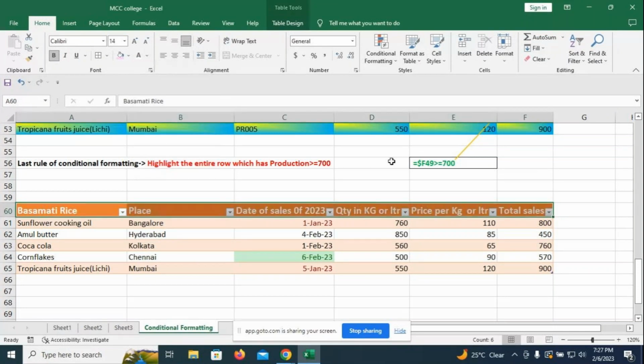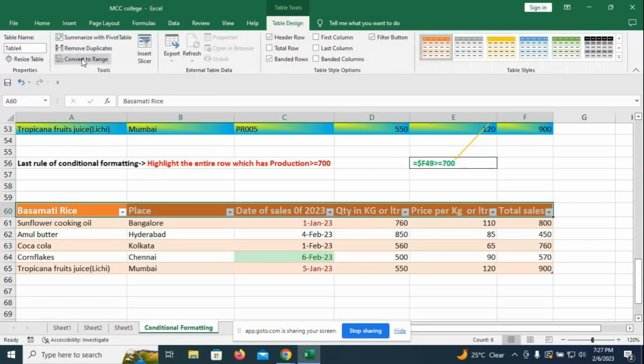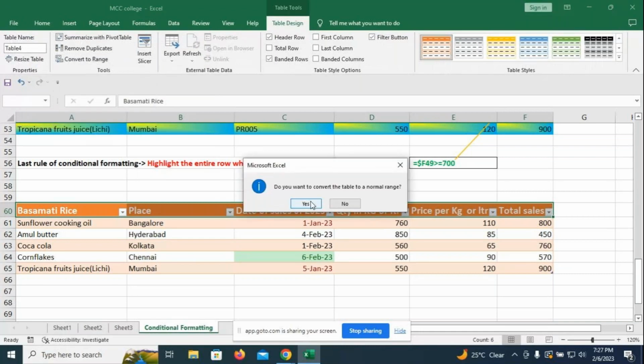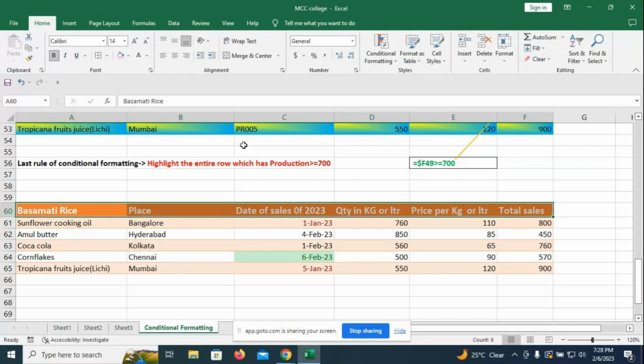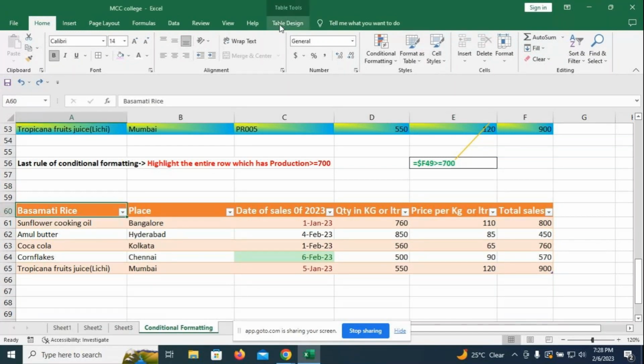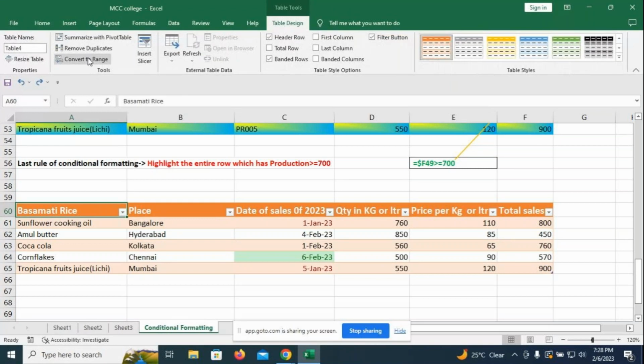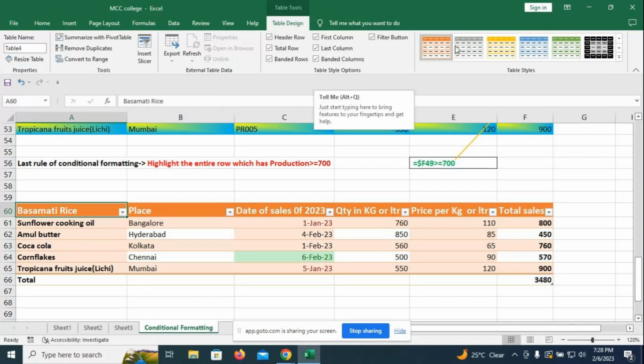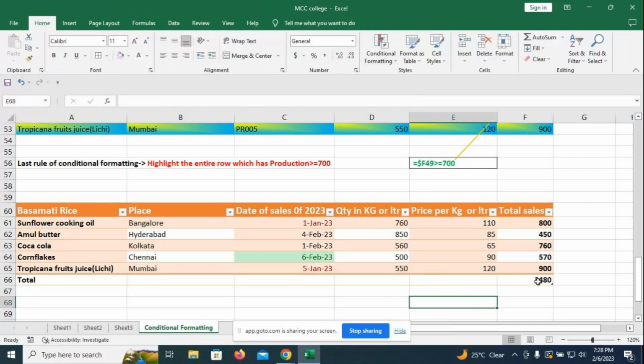Sorry. Next you have to go to the table design tab, convert into range. If I convert into range, it will convert into a plain range itself. There is no functioning of the table. Likewise, we can insert slicers, we can remove duplicate values. Last class we have done remove duplicates. We can add a total row. We can use first column, last column, banded columns, and highlight in that way. Next, we can add a total row here.